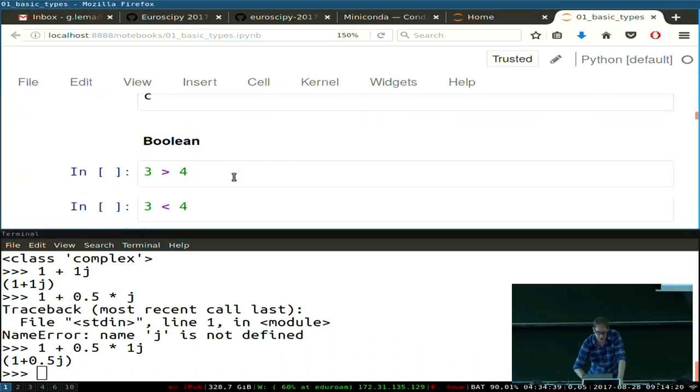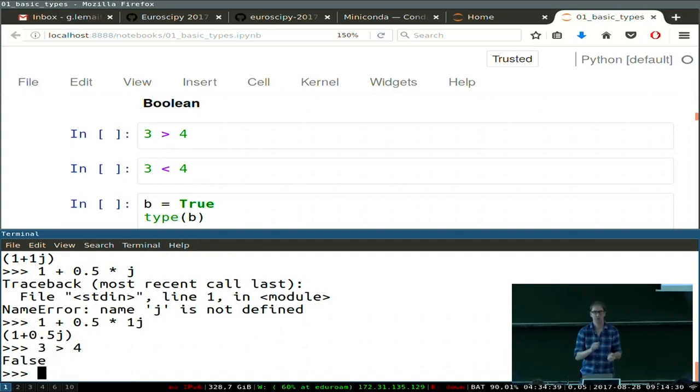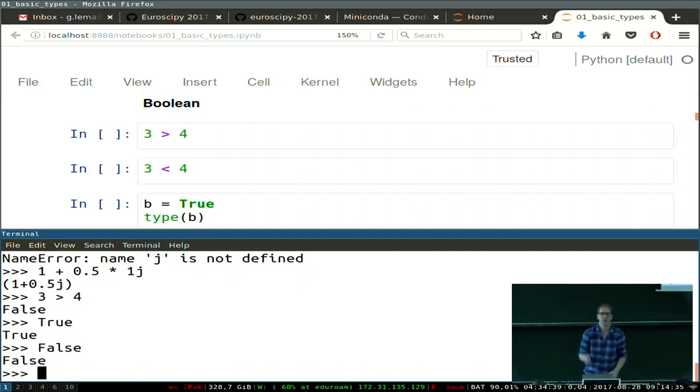Then the last type, which is also interesting, is a Boolean. We usually make Boolean operations, so you can check using bigger, smaller, and you have two values which are True and False. They start with capital letters, and that's the only thing you have to watch out for. So whenever you make a comparison, you will get one of those two out of the comparison.